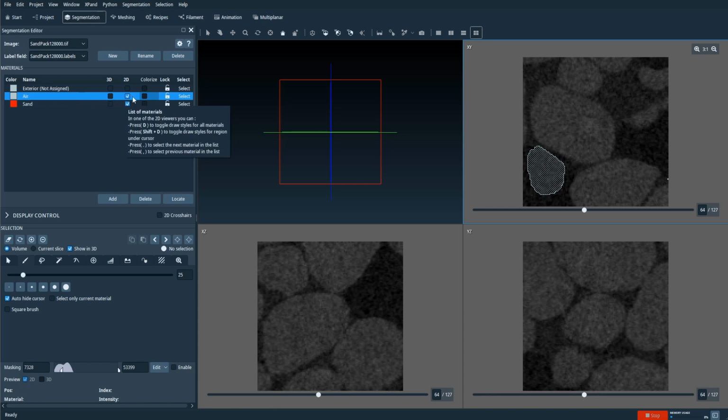So because this checkbox is checked here, which is for the 2D preview, you can see the air material previewed here on the 2D image views. You can also check this checkbox here, which shows a preview of the material in this 3D viewer. So yeah, you can toggle these checkboxes here to decide what you want to see on your 3D view and on the image views.